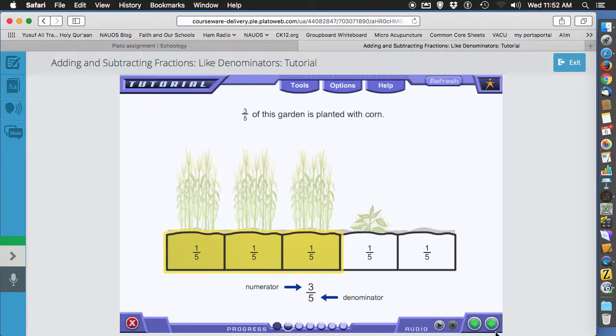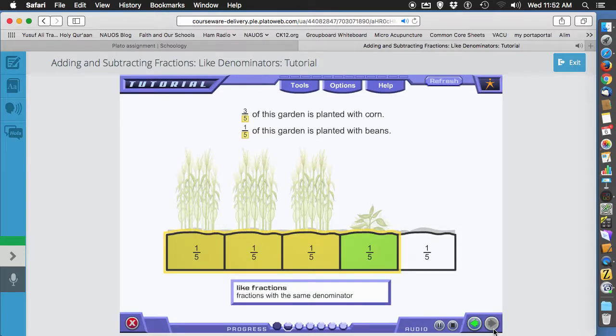Now, I want you to notice these little green arrows here. When it's playing, it goes out. And when it stops playing, then you can press the arrow to move forward. So I'll press it again. "Now it looks like 1/5 of the garden is planted with beans. Notice that the denominators are the same. Fractions with the same denominator are called like fractions." And see the green light comes on. That's how you know you can go on.